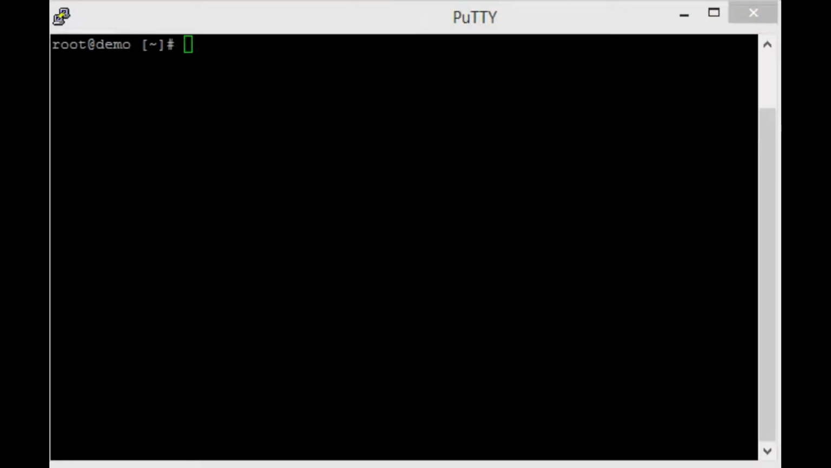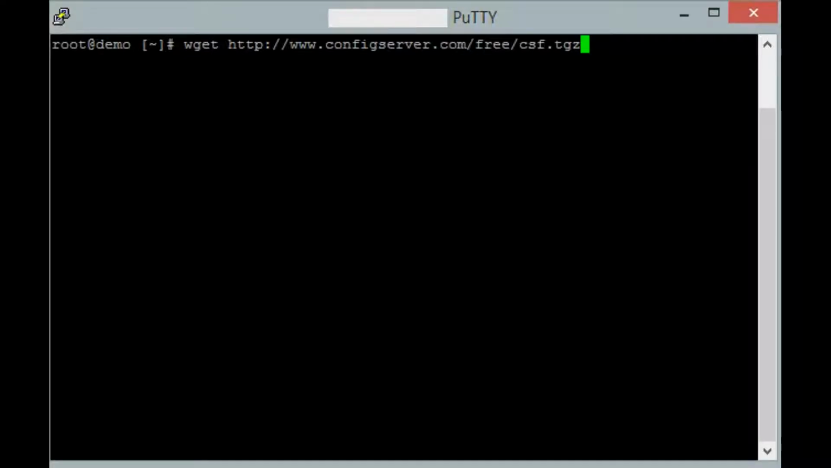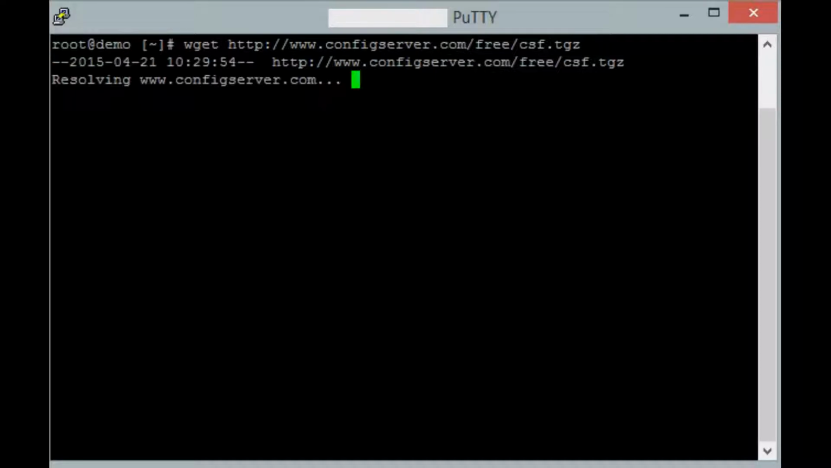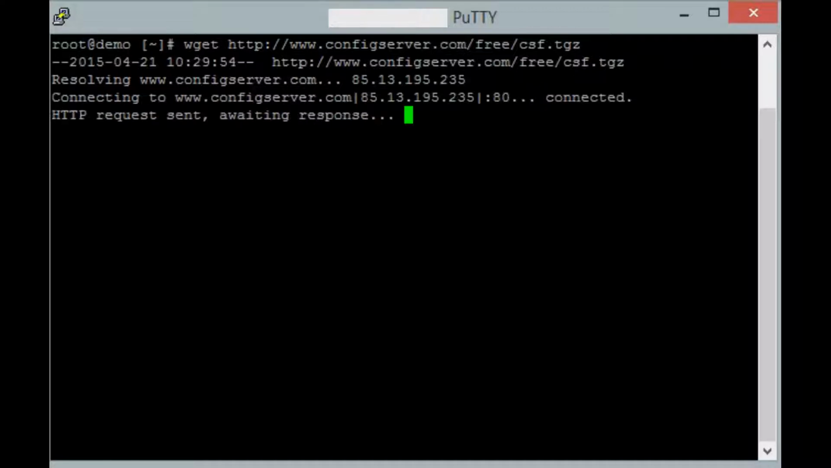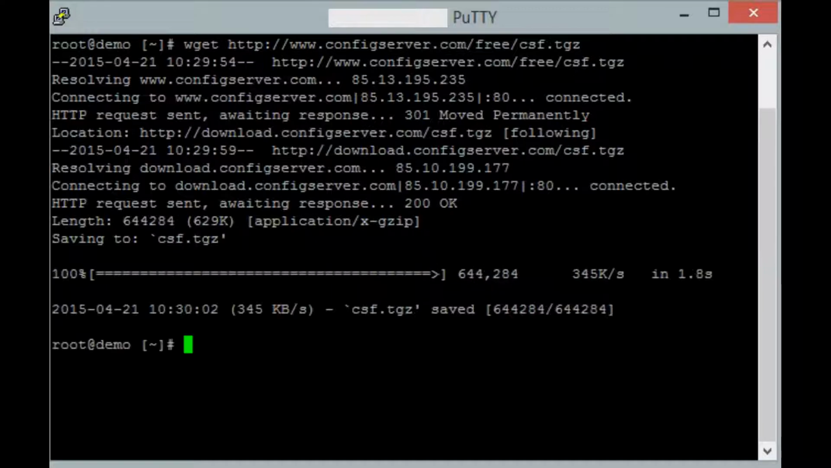So first, log into your server via SSH as root. Once logged in, the first thing we are going to do is download the install files using the wget command. So let's download ConfigServer Firewall first. wget configserver.com/free/csf.dgz. You can find this link in the description of this video. Once complete, let's download maldet.